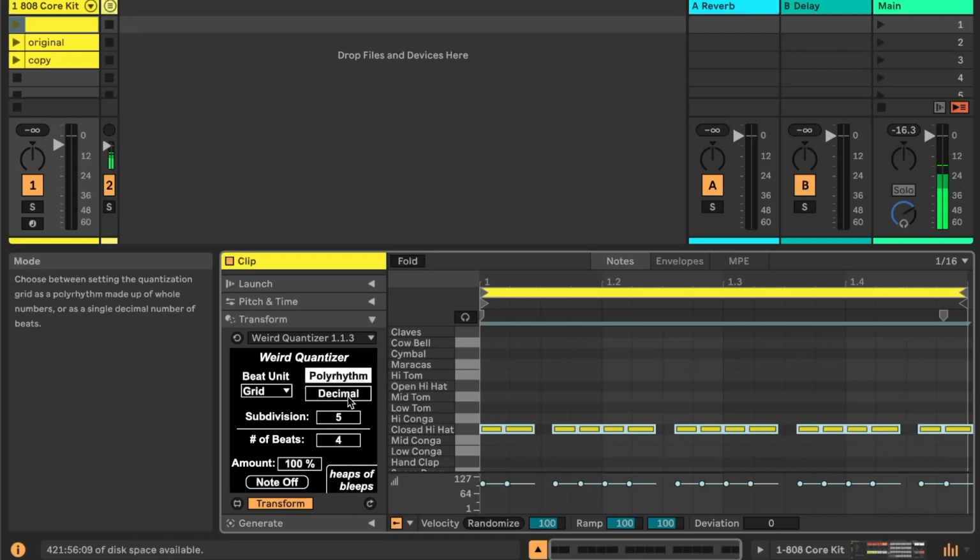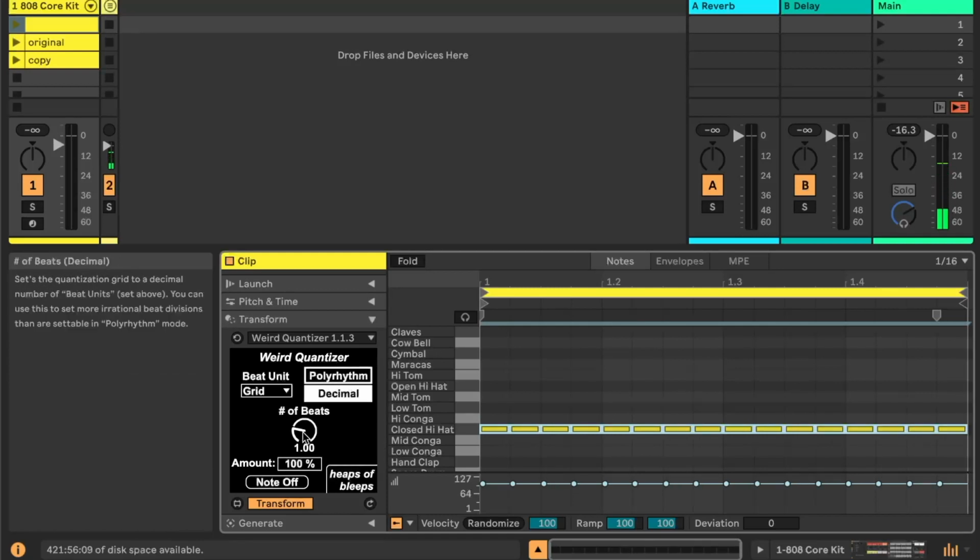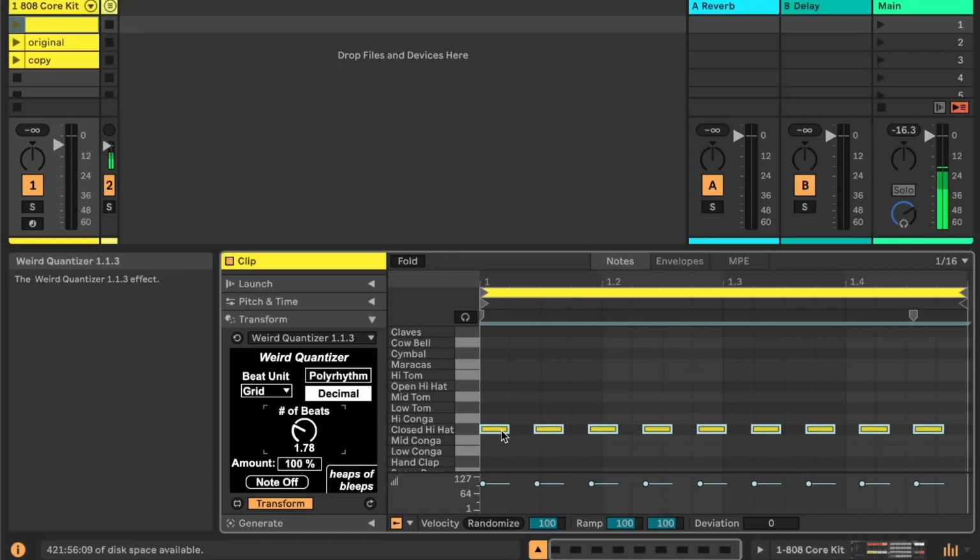If you were doing decimal mode, you just set the number here. It's going to be multiplied by whatever your beat unit is. So you set that, let's say, to 1.78. You can see the notes are getting quantized to every 1.78 of a 16th note, because that's what the grid is here.